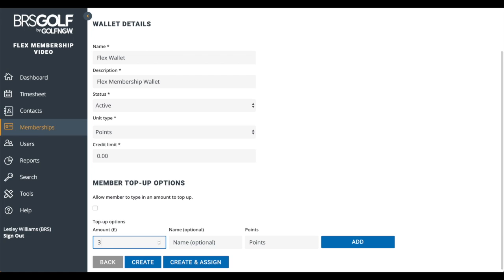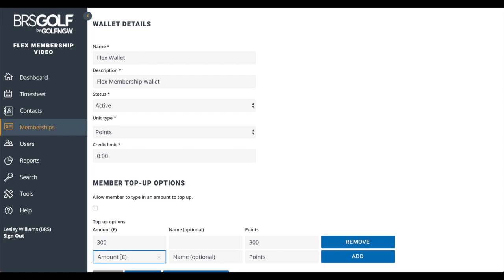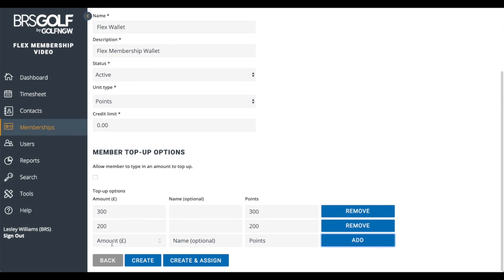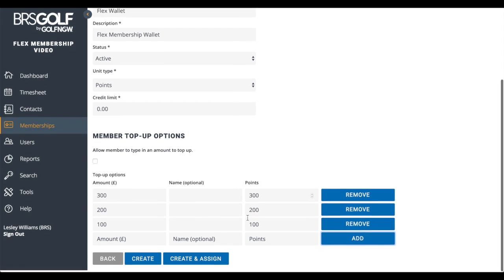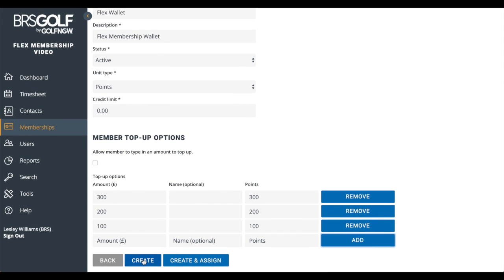So I'll create 3 here. £300, which equals 300 points, £200 equaling 200 points, and £100 for 100 points. If you wish, you can have both options enabled at the same time, allowing members to type in an amount to top up, or to choose a specified top-up amount.